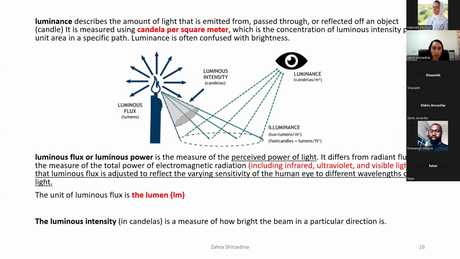And as you see in the picture, it is clear that luminance describes the amount of light that is emitted from, passes through, and is reflected off an object. We say candela. It is measured using candela per square meter, which is the concentration of luminous intensity per unit area. And there is luminous flux, which is a measure of the perceived power of light, including infrared, ultraviolet, and visible light. The unit of luminous flux is the lumen. And luminous intensity is a measure of how bright the beam is in a particular direction.